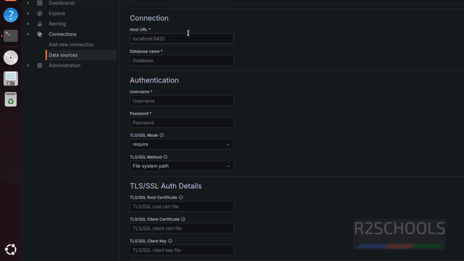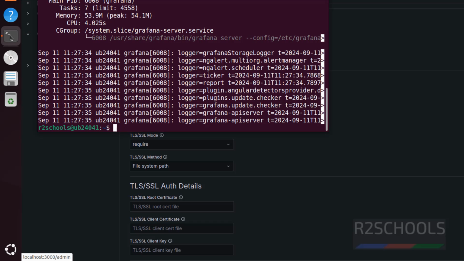Then parameters. See, host URL. Okay, see, it has given the example. If it is installed on this machine, then you have to give localhost:5432. If it is installed on some ABC host, you have to give ABC:5432. Okay, 5432 is the port for PostgreSQL. Then database name. Let me connect to PostgreSQL.